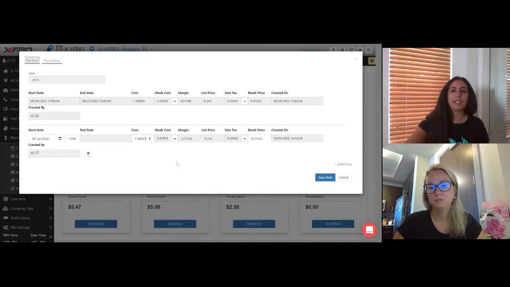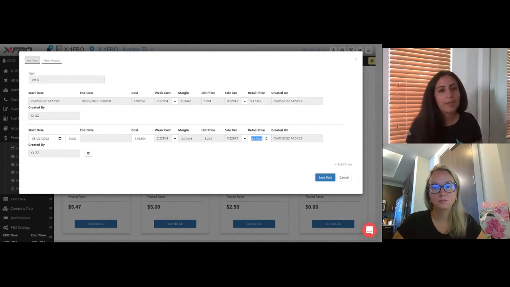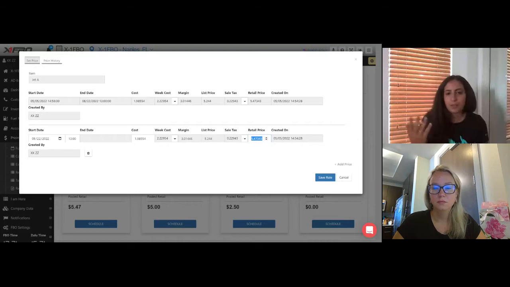So for example, what you see here is we have the breakdown of your fuel week's price. So starting from the end, our retail price, this is the price that you're going to give out the door to your customer. So in this demo environment, they are charging 5.47 out the door. If you round it up on an invoice, it's going to be 5.48, or it'll round down. But here's going to be your retail price.